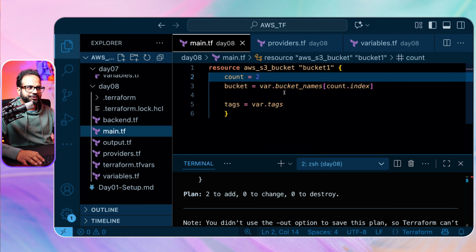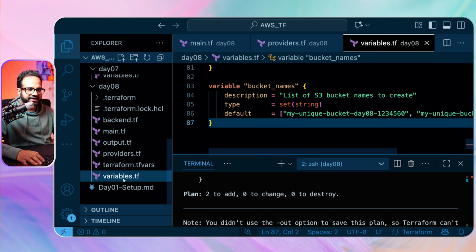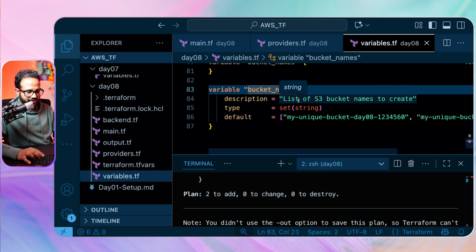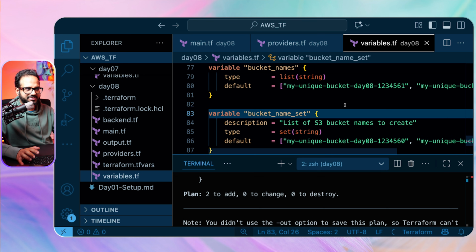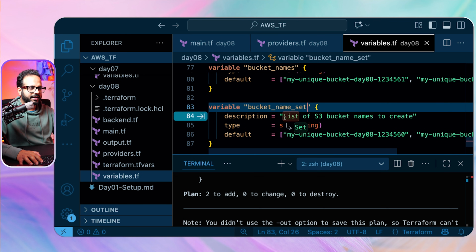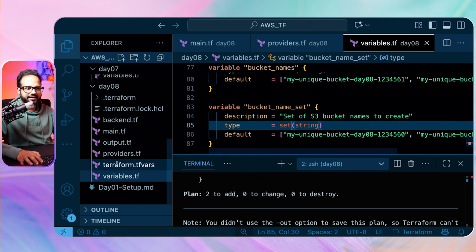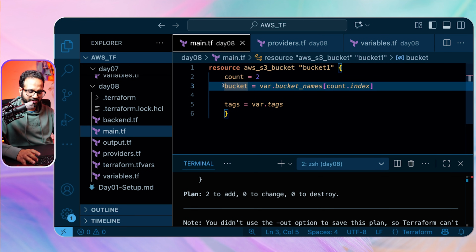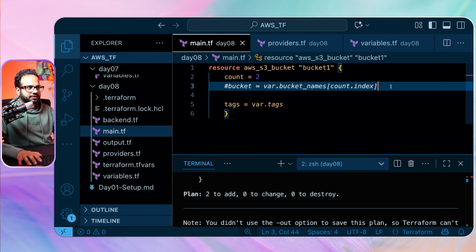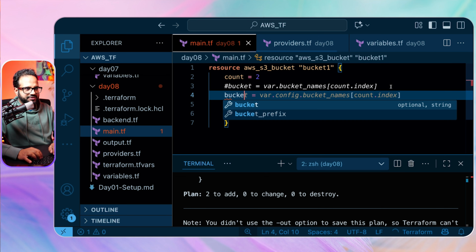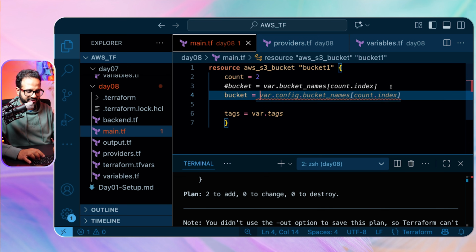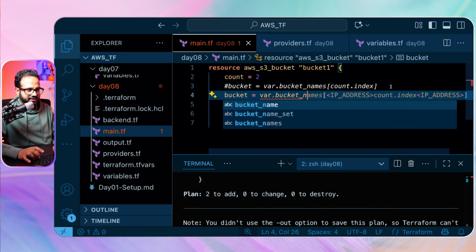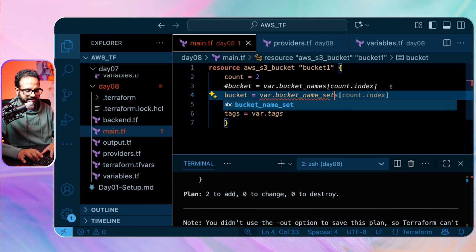Now let's go back over here. Okay, what's the variable name? Did we use the same name? No, let's not use the same name. Let's call it bucket_name_set. Okay, and yeah, that's all right. Let's go back. Now instead of var.bucket_name, let me just comment this value. Use bucket equal to var.bucket_name_set.